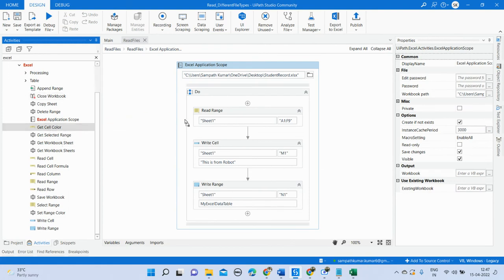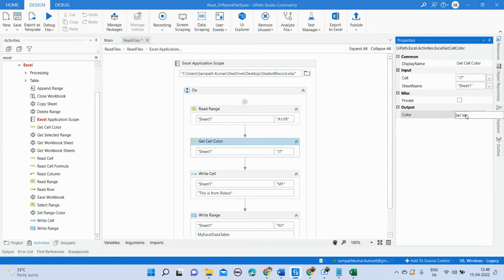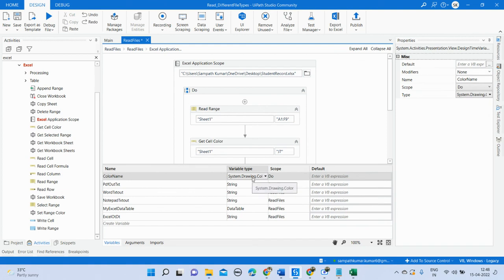For that, I just take Sheet1, and the range, A7, I should provide. After reading that color, we need an output variable, so I'll say color name, enter. And if you want to see the output data table type, you can see here the type should be System.Drawing.Color. We need to choose that variable type.